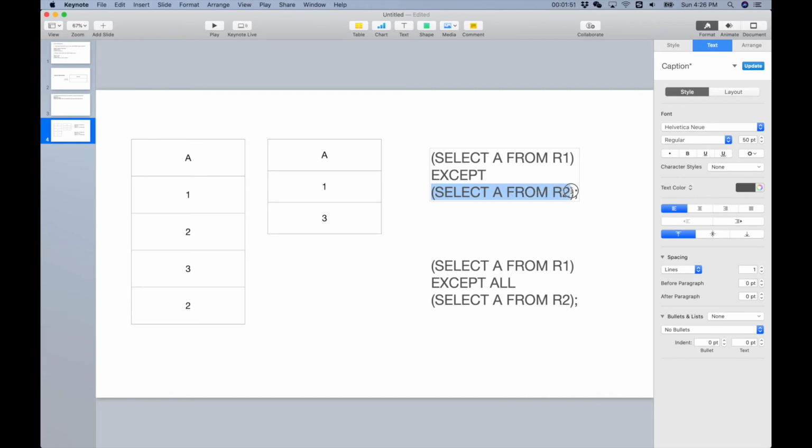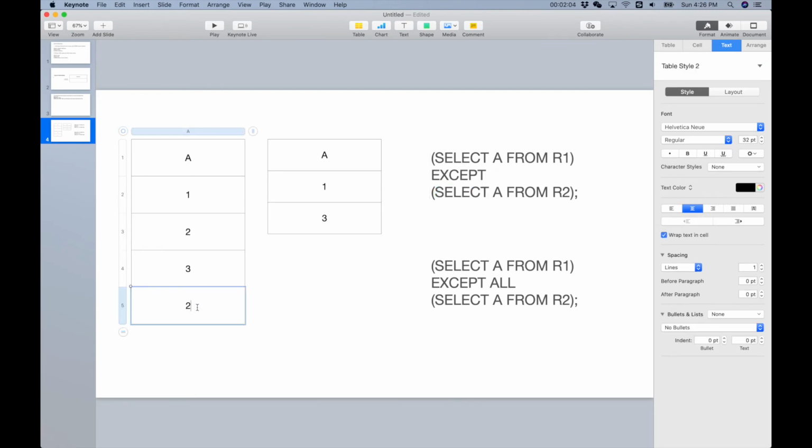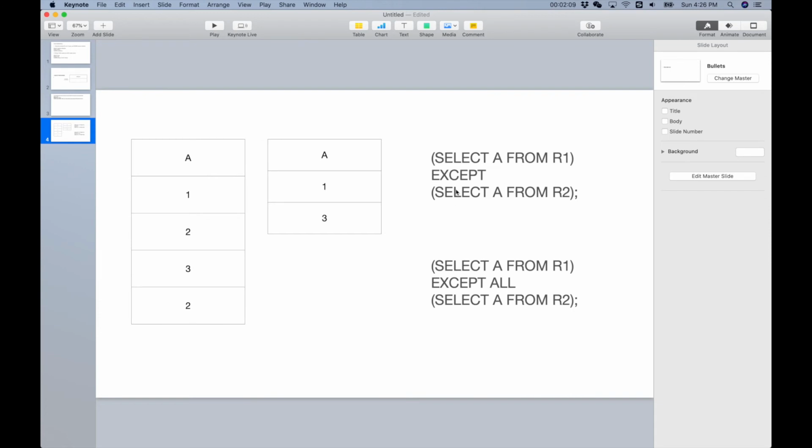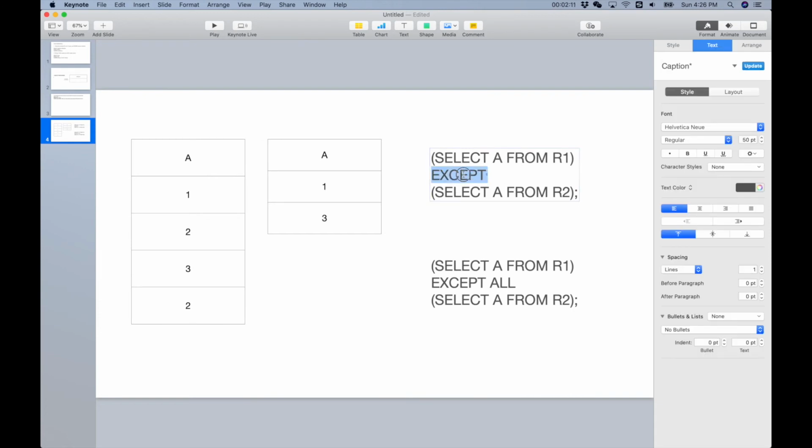Select A from R2. Remember, for these two select statements, we're following bag semantics, right? In other words, we don't do any elimination of duplicate records. We have two twos here, and it's legal because it is bag semantics. However, between them, we have this except. This except follows set semantics, right? This except means we want to use this set minus this set, and we also eliminate duplicate records automatically.